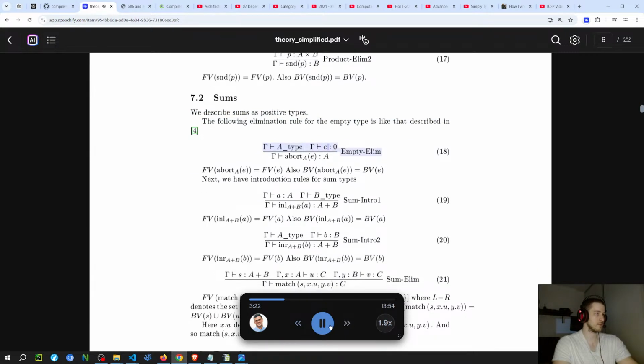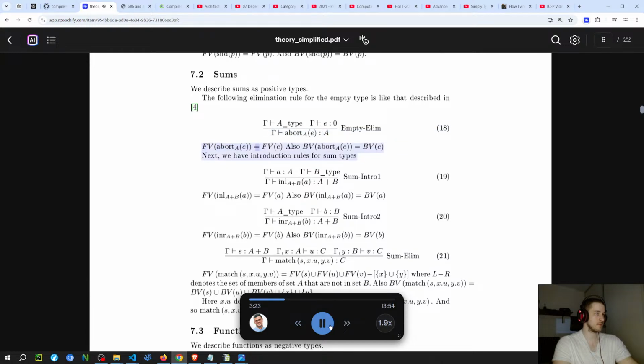Gamma ⊢ A type, Gamma ⊢ E : 0, empty elim. Gamma ⊢ abort_A E : A. FV(abort_A E) = FV(E), also BV(abort_A E) = BV(E). Next we have introduction rules for sum types.